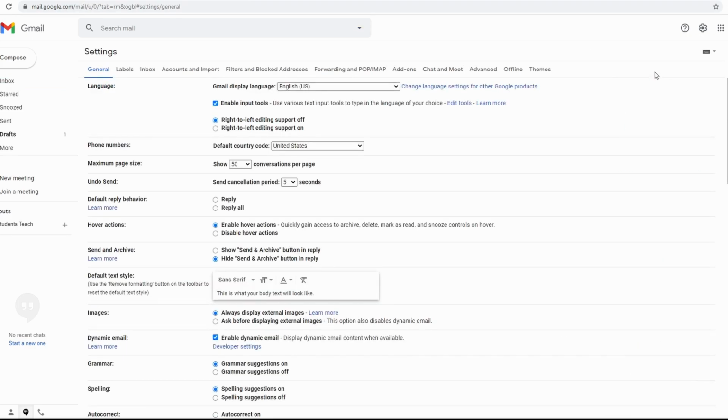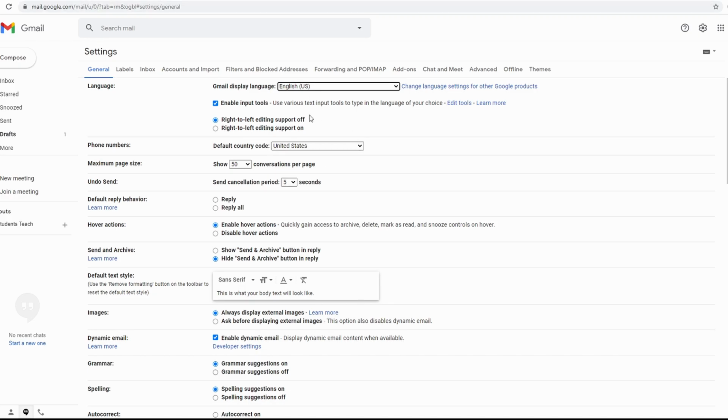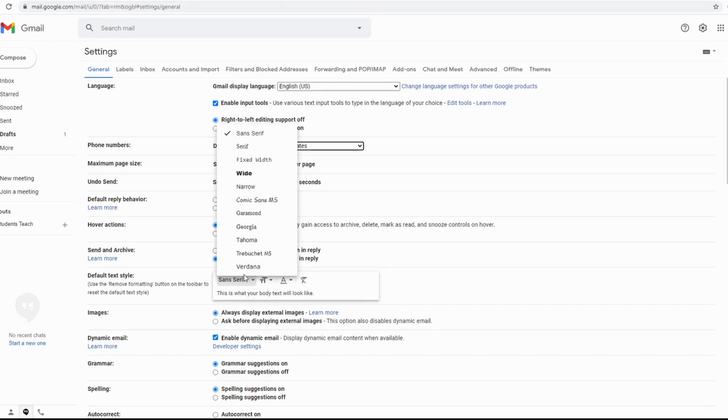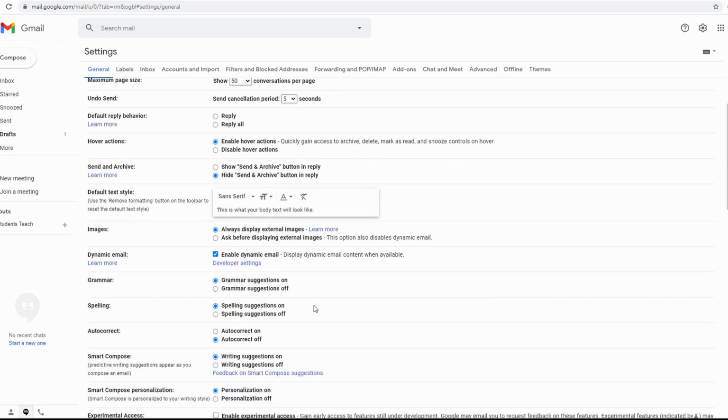This will automatically bring you to this screen. In this screen you can set different things, what language you use for Google Drive. You can set your country code. Over here you can have this automatically set text so that I kind of want all my emails to automatically be sent in fixed width. And then I want them to be small, and then I want them to be gray, or I can just remove all formatting.